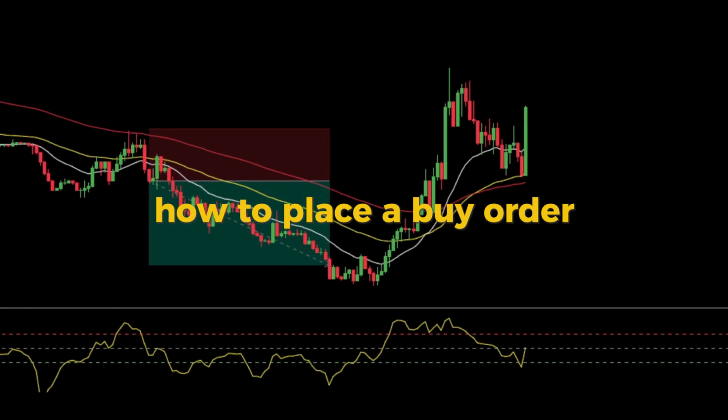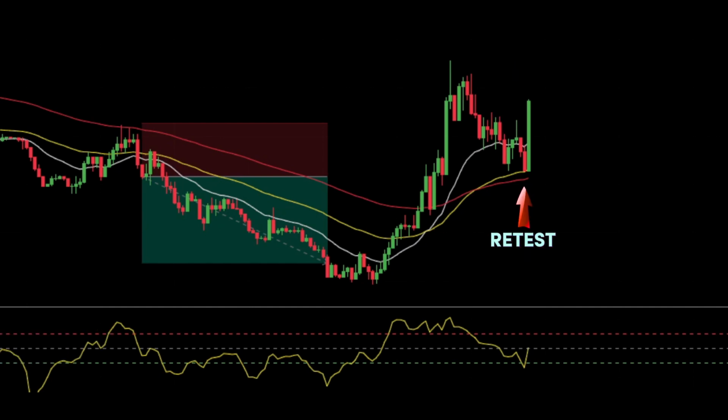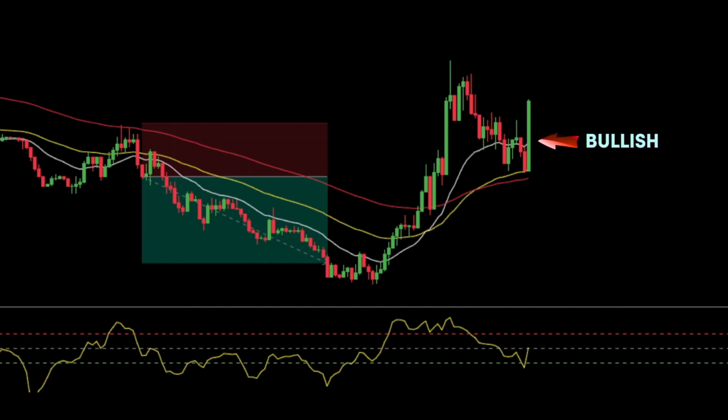How to place a buy order. If EMA 20 and EMA 50 are above EMA 100, it indicates a bullish trend. However, you must ensure that EMA 20 is at the top, EMA 50 is in the middle, and EMA 100 is at the bottom. Wait until the price candlestick retests the EMA area. Once the retest has occurred, ensure that the CCI signal line is in the lower band area. Wait until the CCI signal line exits the lower band area and has crossed or is above the middle band level. As confirmation, ensure the formed candlestick is a bullish candlestick.